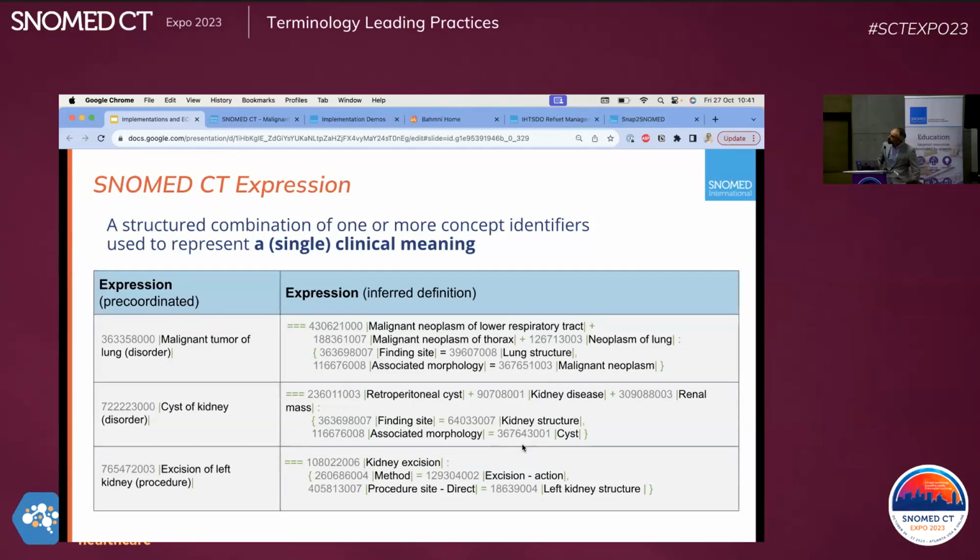Then we can see the inferred definition. Every concept has, as well as a concept identifier which you could use for selection, the inferred definition here. There are three examples: two disorders, which have finding site, and a procedure, which has a procedure site.